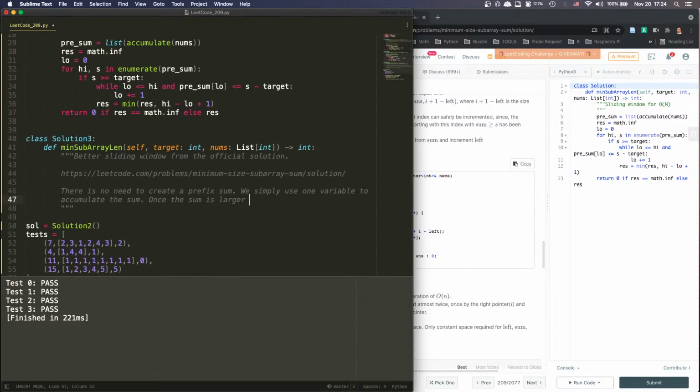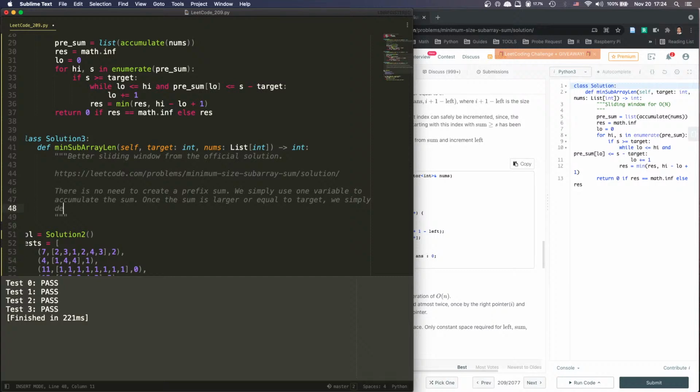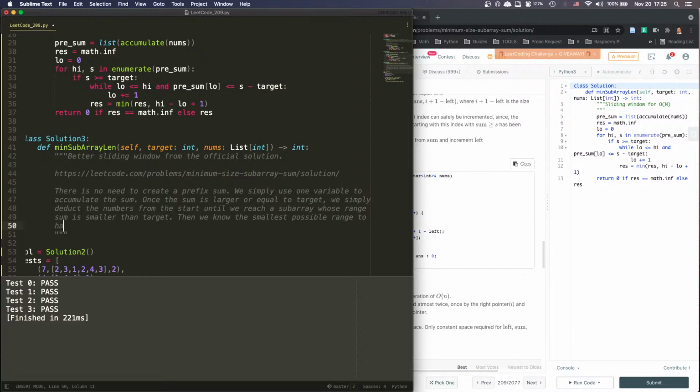Once the sum is larger or equal to target, we simply deduct the numbers from the start until we reach a subarray whose range sum, right? That's what we have. Until we reach the subarray sum whose range is smaller. Actually, it's smaller than target. And then we know the smallest possible range to have range sum larger or equal to target.